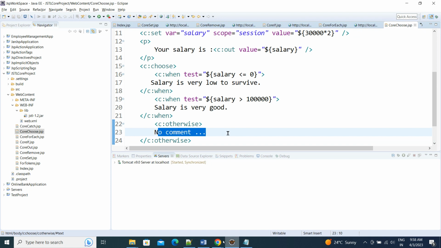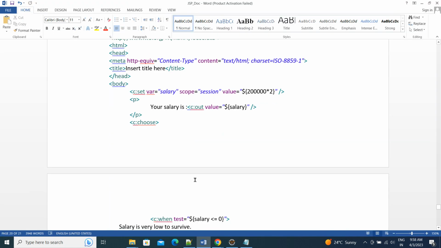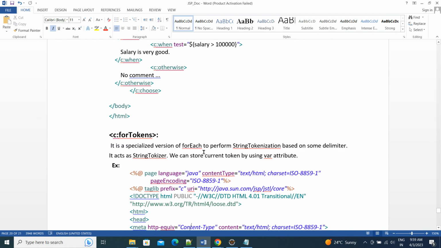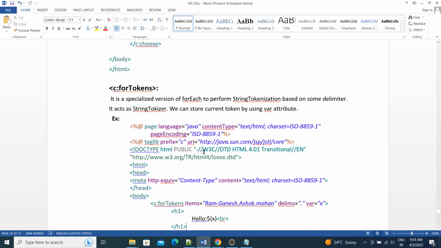Okay, now next. You can write any conditions, guys, however you want. C colon for tokens. Okay, it is a specialized version of for each for performing string tokenization, that is, string tokenization based on some delimiter. Let's say I have some string and I want to split it. I want to split that value.